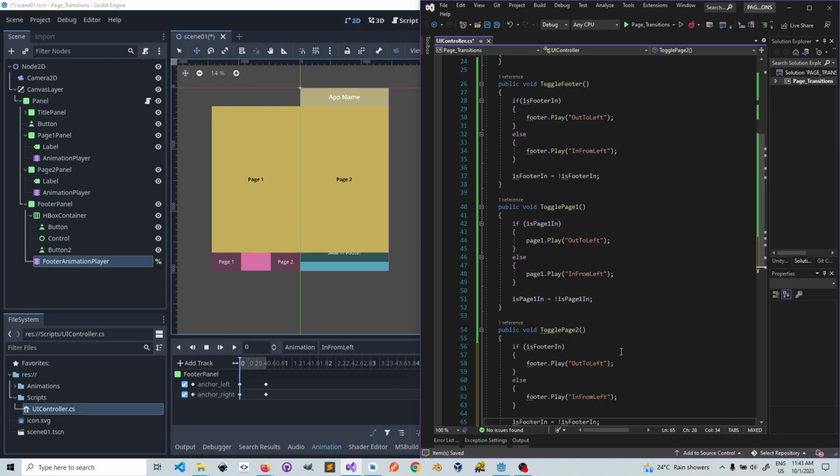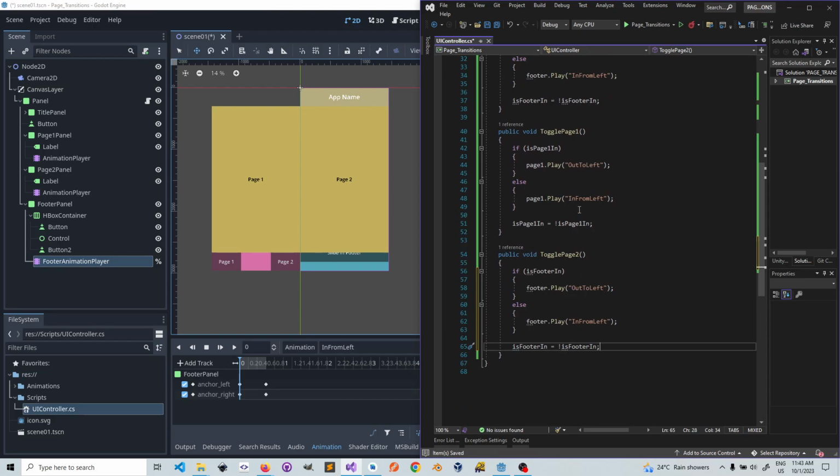The final one, we have to be careful here, because remember, for page 2 we're going to be sliding it in from the right and sliding it out to the right. So first of all, let's just change this first, out to right, and change this in from right. Okay, also remember that page 1 and page 2 have 4 different animation clips. They have all the in from left, in from right, out to left, and out to right. Okay, so it's only the footer animation player that had only 2 animation clips.